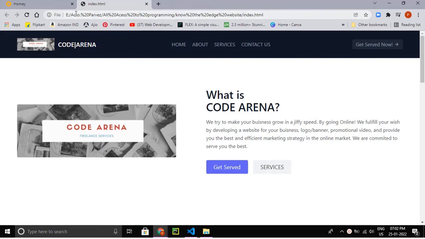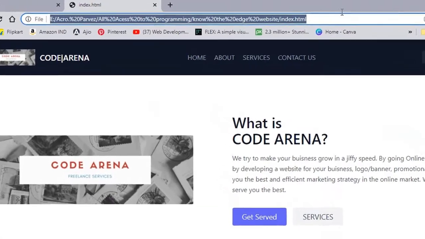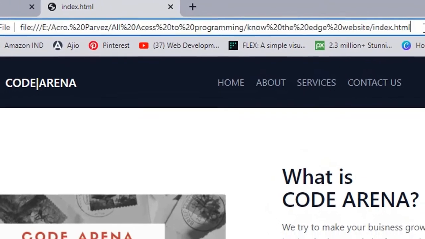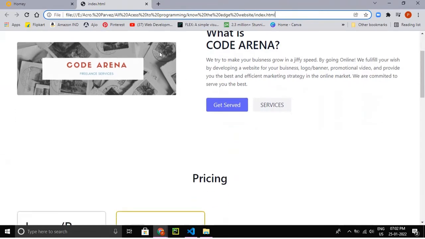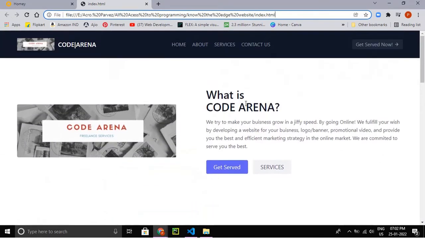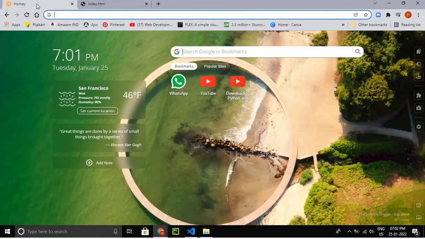Now, this is a very raw link, and we can't share it with anyone because this is only the address of the index file. This is not a shareable link. We need a proper link so that it can be shared.